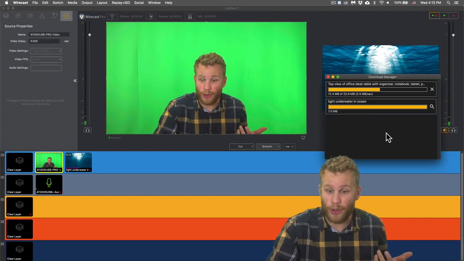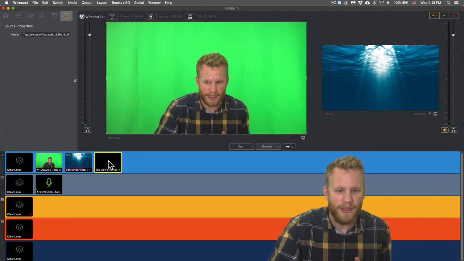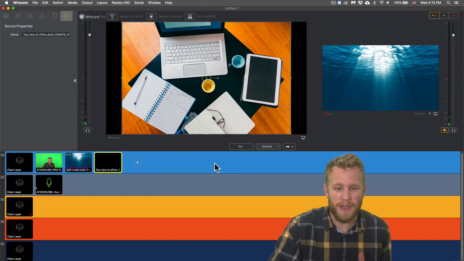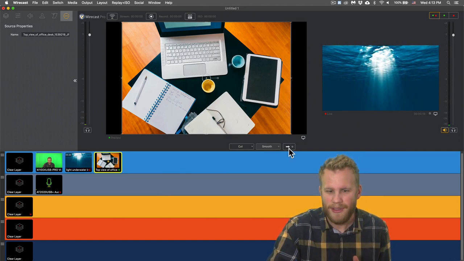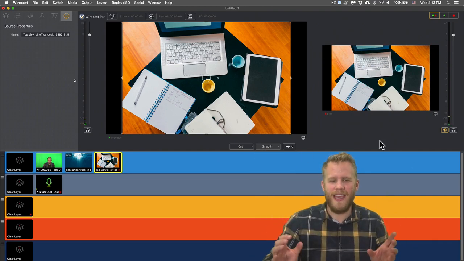It'll open up my little download manager so I can see what I'm pulling from the stock media library. And now I have this picture that I can send live. And you know, as I send it live, I realize it's cutting off the edges.